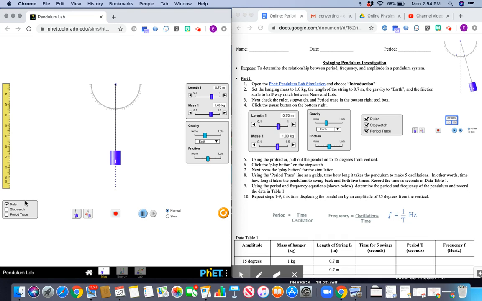On the bottom left-hand corner of the screen, we're going to need some tools to help us determine the period, frequency, and amplitude. So we want to check stopwatch and period trace. What the stopwatch is going to allow us to do is to time how long it takes to make a vibration. We don't technically need the ruler, so you can uncheck that box if you'd like. The period trace will show us what an oscillation or vibration looks like on a pendulum.